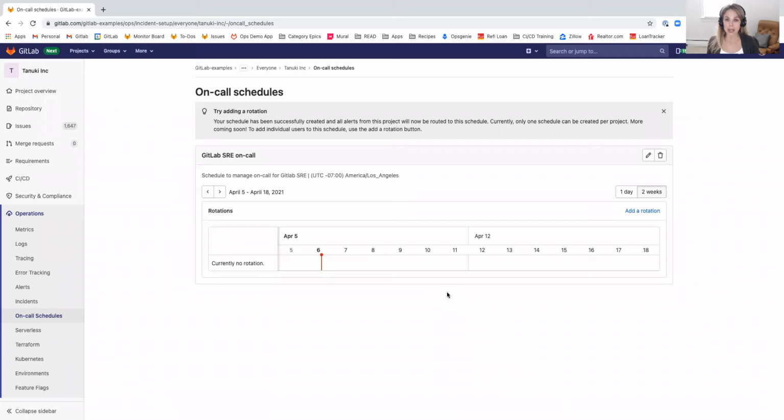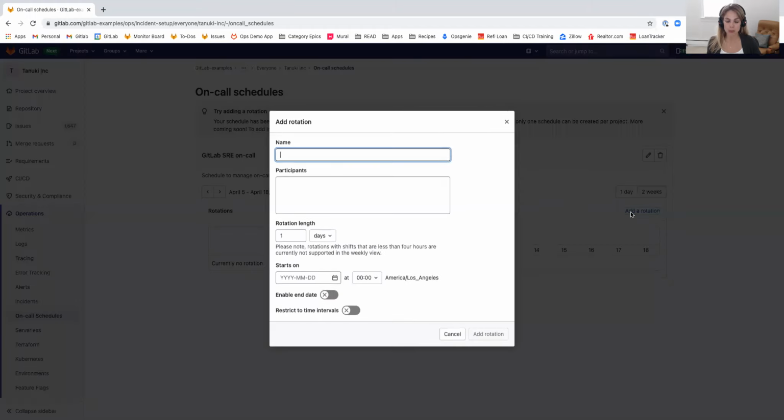Okay, so next up is adding rotations to your schedule. Rotations are where you actually add your team members in the order at the time intervals that you want to create your schedule. So clicking to add a rotation, give it a name. I have two rotations for my schedule. First one is going to be for my first responders, people who respond to mitigate the problem that's happening. So I'm going to call it first responders.